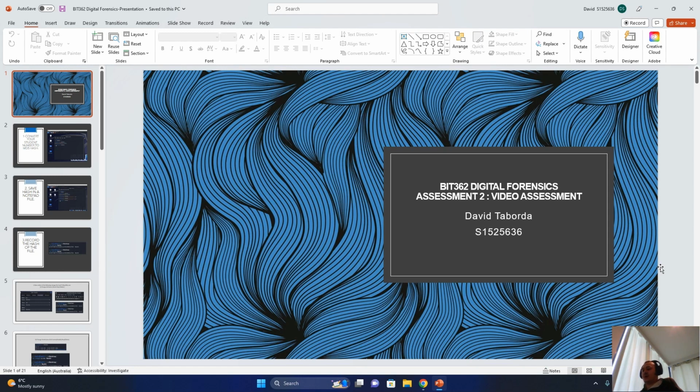I will explain what an MD5 hash is, show how to work with it, and explain how to use some forensics tools such as Autopsy. So, what is MD5?